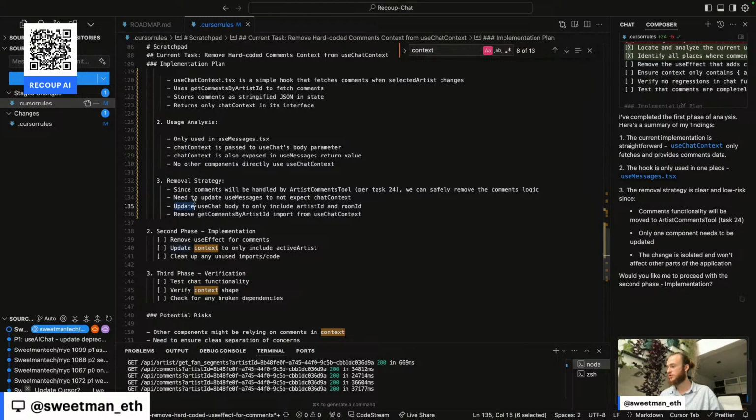Okay, it looks like it's going to pass in the artist ID in a different place instead of in. I think I have a preference on a different architecture, but I'm going to allow it to proceed for now because the overall direction seems correct.